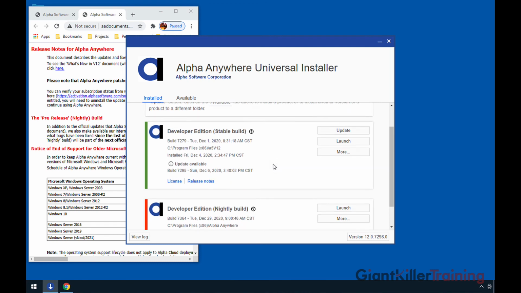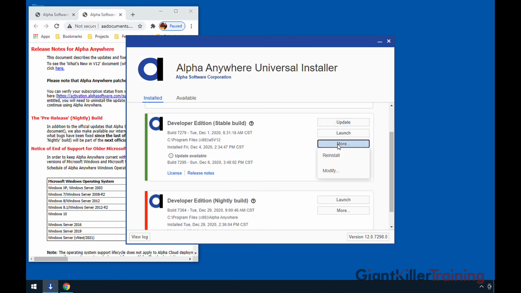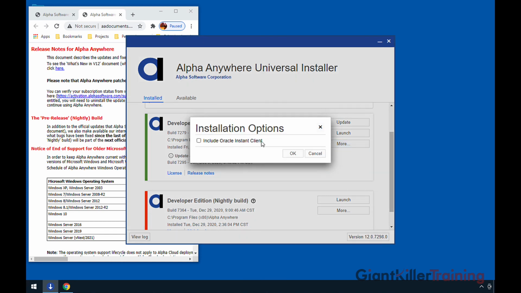A couple other things here is that you have also more information where you can reinstall that. So if you want to do a complete reinstall, you can click that and it won't do a patch, it'll do a reinstall. And you can also click modify. And when you click modify, this will have different other options that you can set during the installation that allow you to kind of customize that installation there.